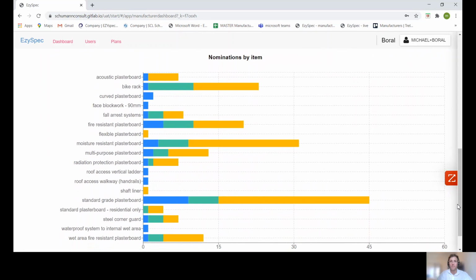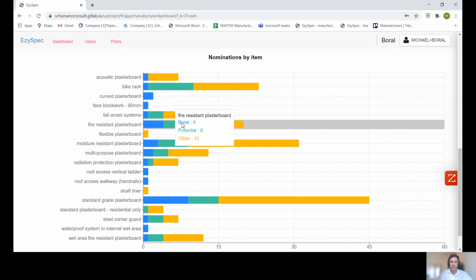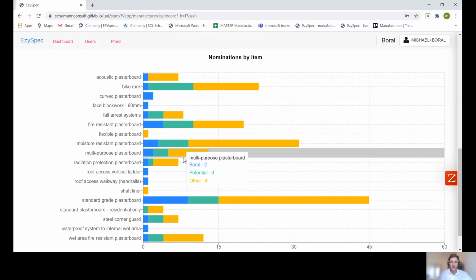Now, nominations by item. So this is, as we go back to the previous tab of your products, where they're all in there, your library was there. This is now breaking all those products up with how your engagement, how your nominations are going for each one. So you can run your cursor over them to get an idea numerically how you're progressing.